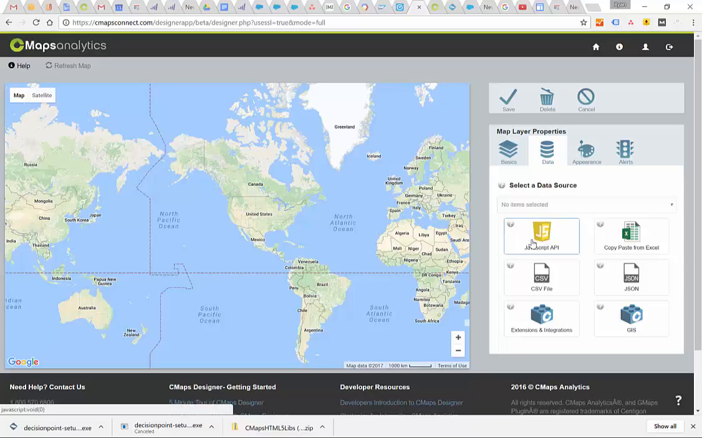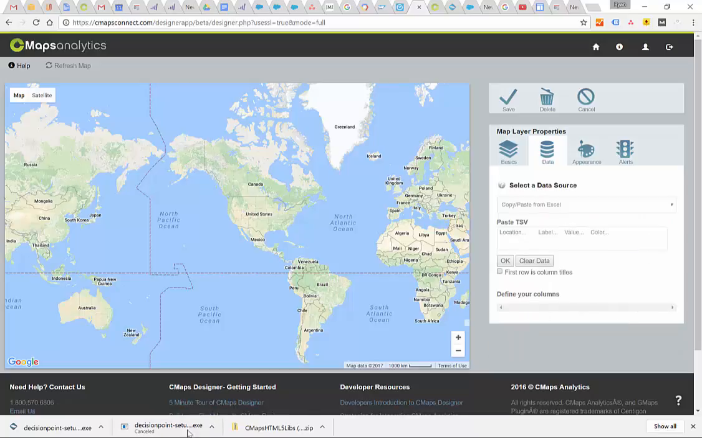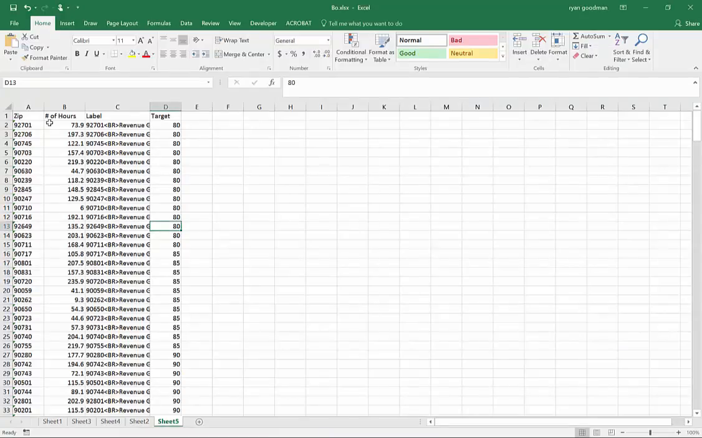Now we can select from a JavaScript API, where we can import from Excel, and then we also now have direct connections to Esri, or we can import CSV files. So in this case I want to copy and paste data. So we'll go to my Excel spreadsheet.